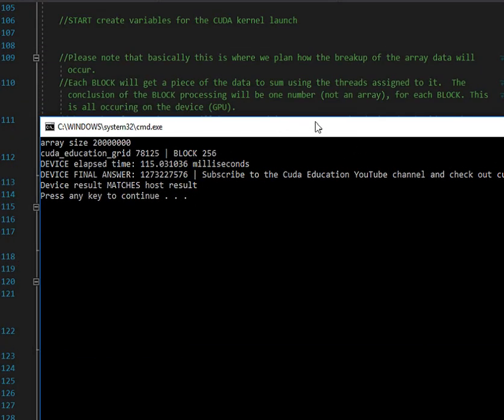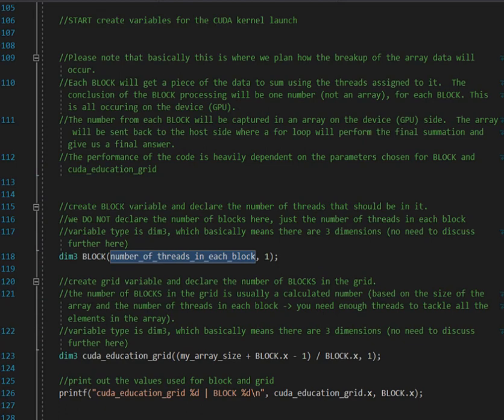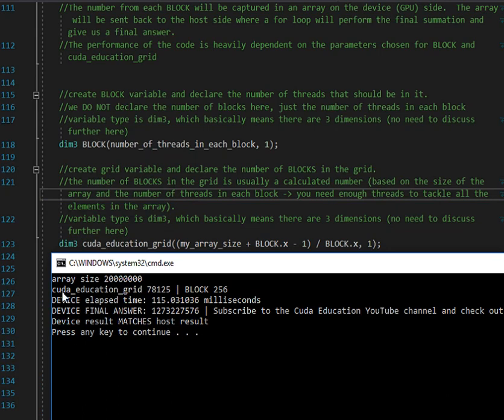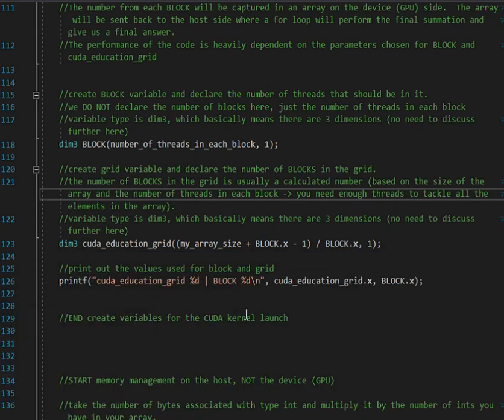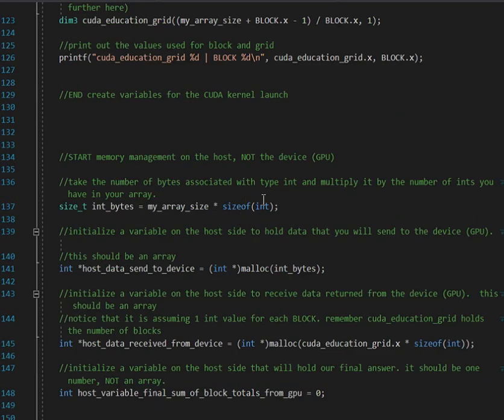And you could do the math if you want: 256 times this guy, and you should get somewhere around 20 million. I'm not going to do it right now for expediency purposes. So you calculate that, and then we print out our result, which is basically this guy right here. And those are the variables for the CUDA launch. Then we do some memory management.